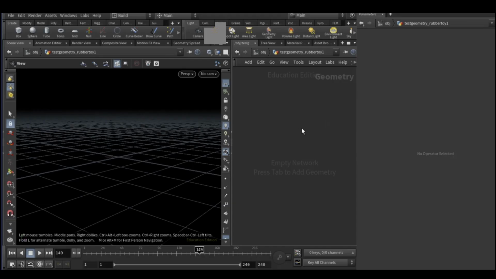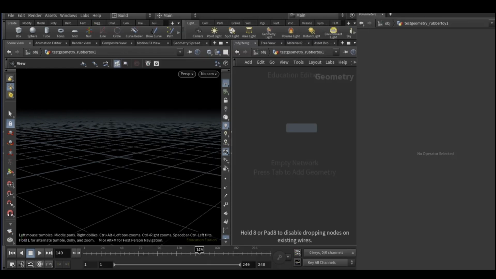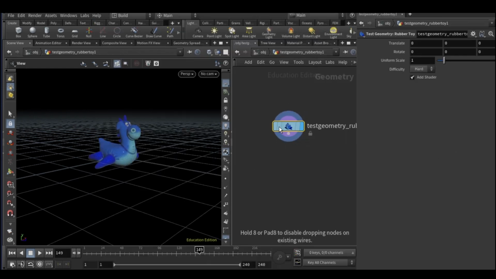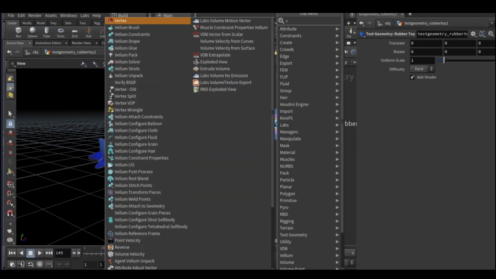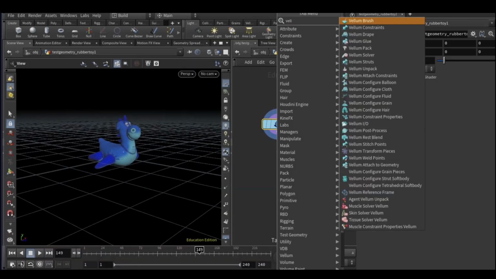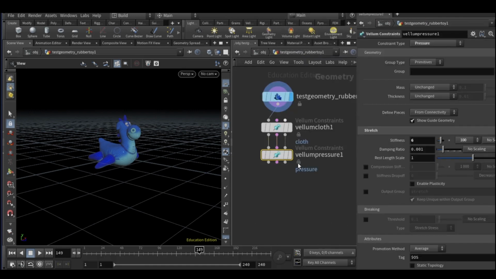Start off by clicking tab and typing in test geometry rubber toy, and then you're going to click this little thing here and then click tab again and type in Vellum configure balloon. And once you've done that, you're going to add a Vellum solver.